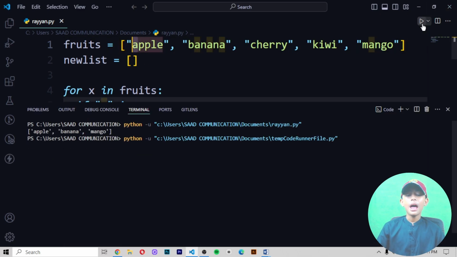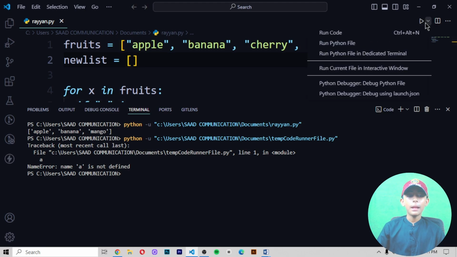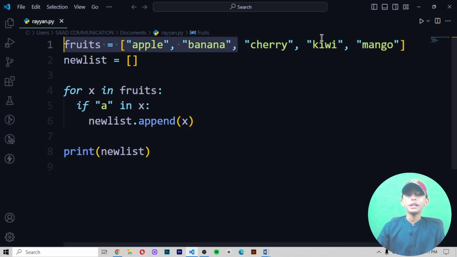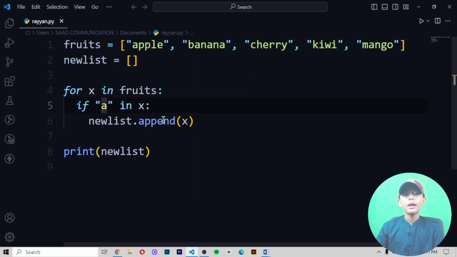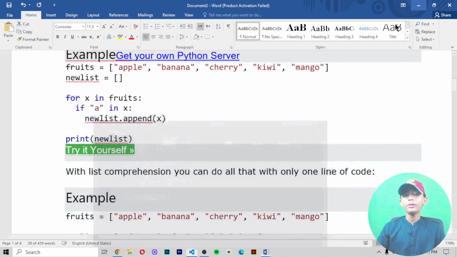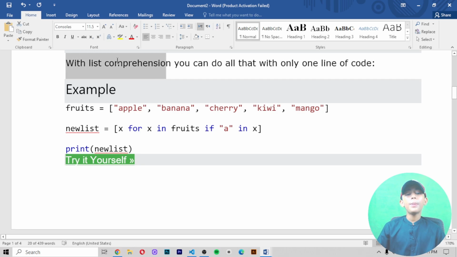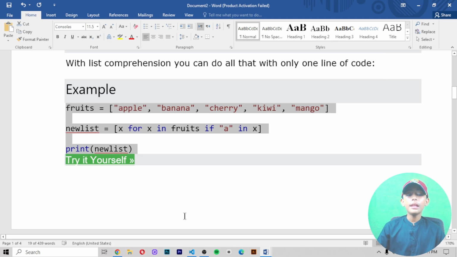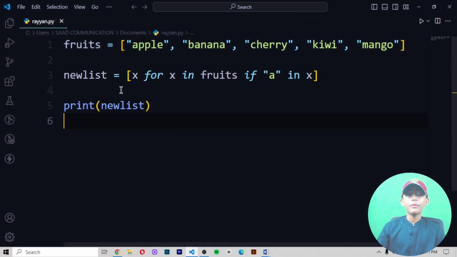That's why it's giving me apple, then banana, then mango. Here you can see it, because in these 3 fruits there is an A, and in these 2 fruits, cherry and kiwi, there is no A. If I write, please insert a P, then it will only give me apple. Why? Because P only comes in apple. Like that you can do it. With list comprehension, you can do all that with only one line of code.